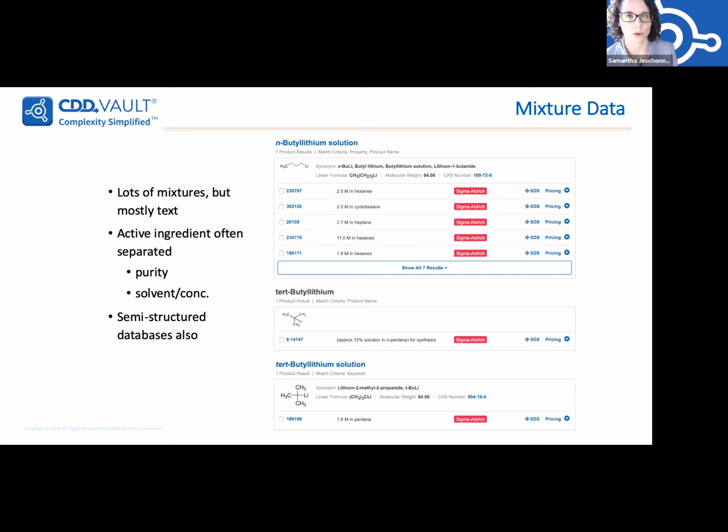How does the design world of formulations impact how we think of mixtures and the data standards needed around them?